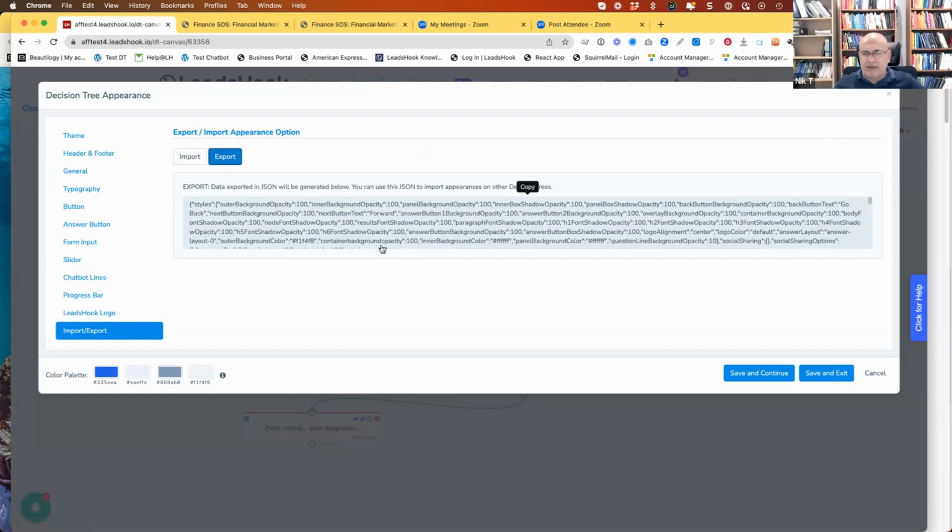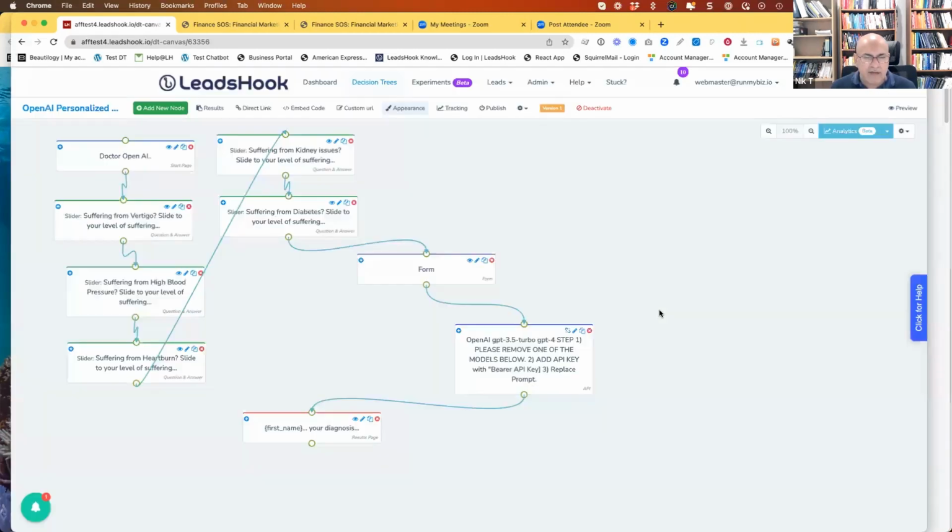This could be an easy way to transfer, and I'm assuming, between client to client, obviously there are variances. This could be one way to transfer, hopefully, 50 to 80% of the design. And then you don't have to do that much more inside Leadzook itself. So that's the best option at the moment.